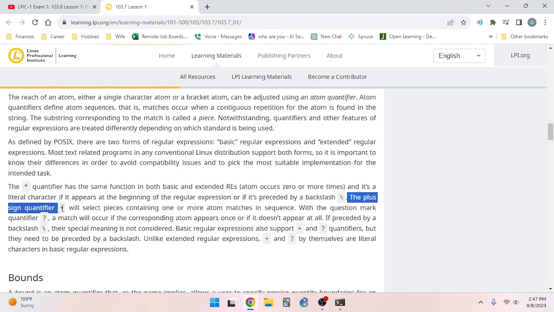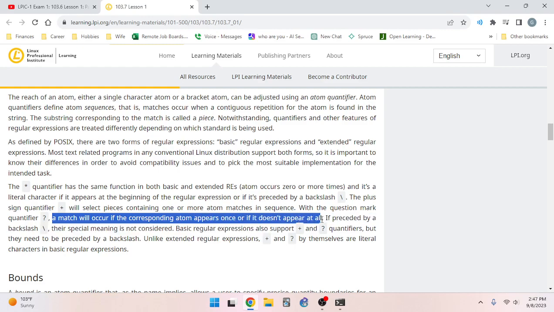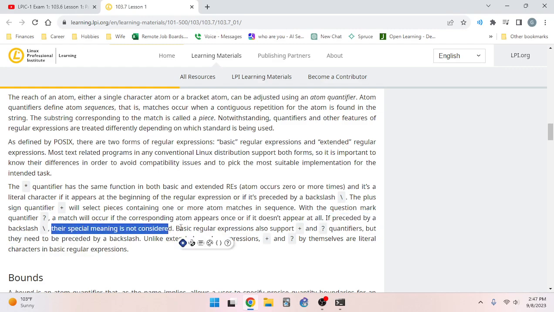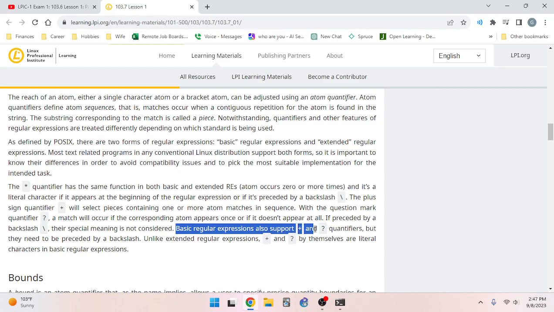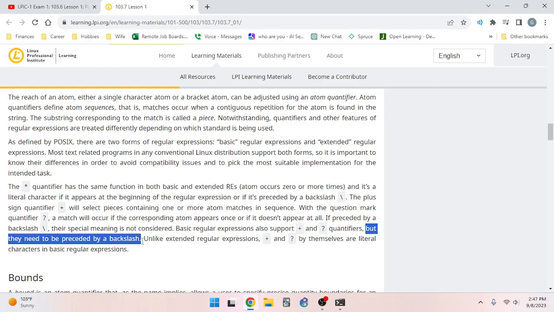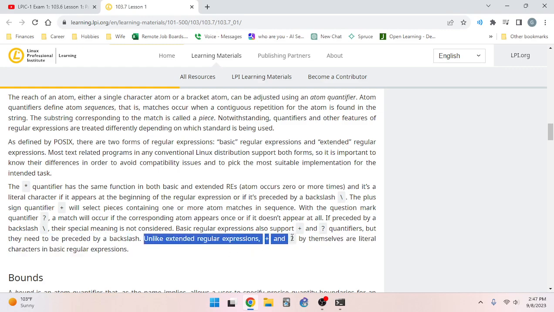The plus sign quantifier will select pieces containing one or more atom matches in sequence. With the question mark quantifier, a match will occur if the corresponding atom appears once or if it doesn't appear at all. If preceded by a backslash, their special meaning is not considered. Basic regular expressions also support the plus sign and the question mark quantifiers, but they need to be preceded by a backslash. Unlike extended regular expressions, plus sign and question mark by themselves are literal characters in basic regular expressions.